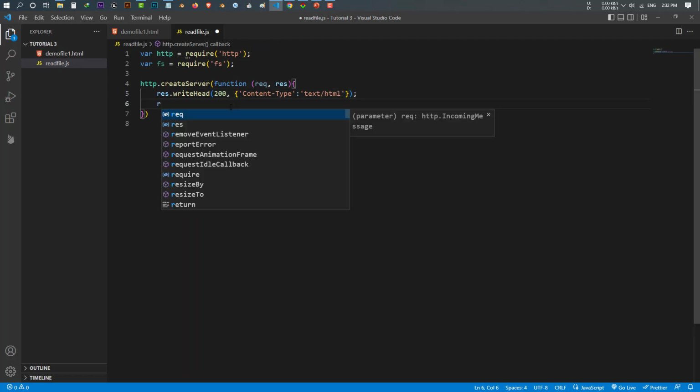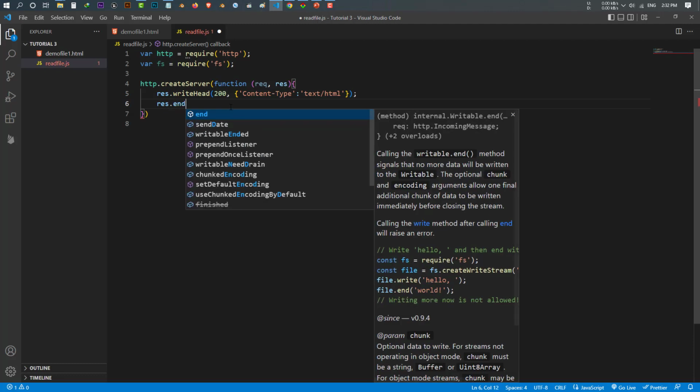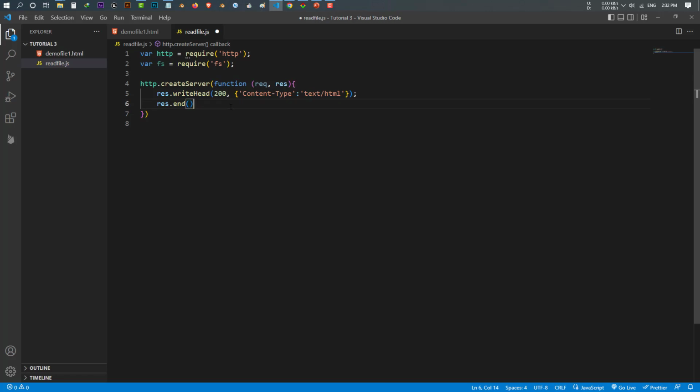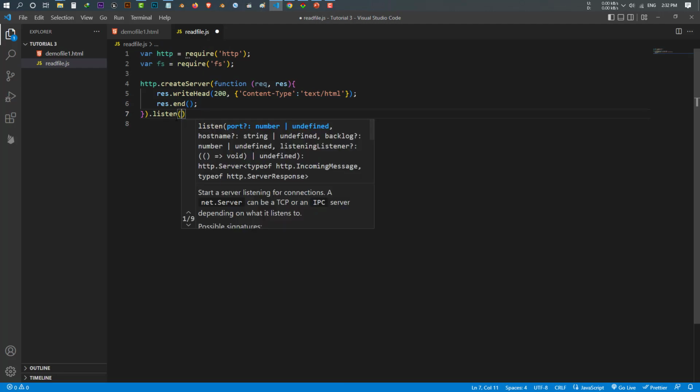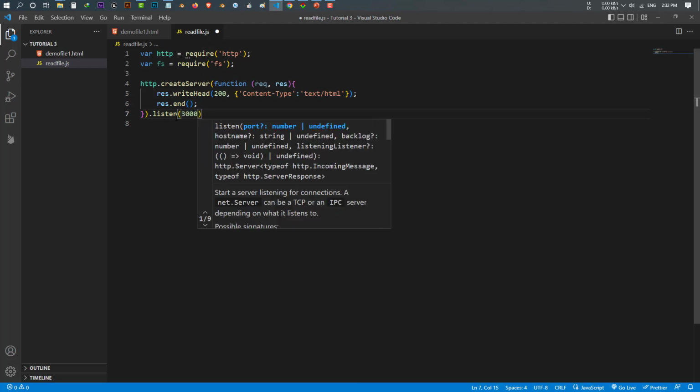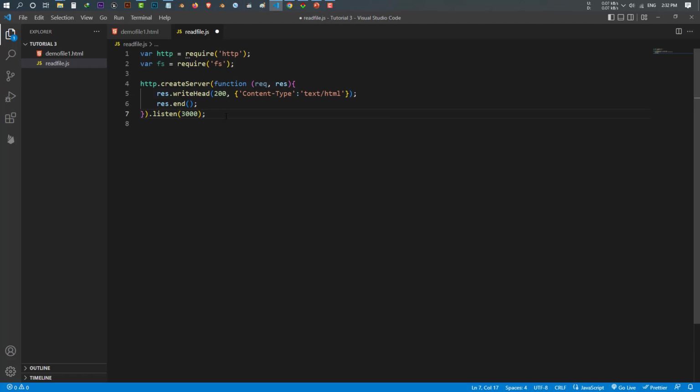After that I have to end this response. Okay, and I want this server to be at a port. I'll give it a port, so I say listen on port 3000. And this is how we make a server by using Node.js. But our goal is to read this demofile1.html inside this file. I want to use Node.js to read the demofile1.html inside my application.